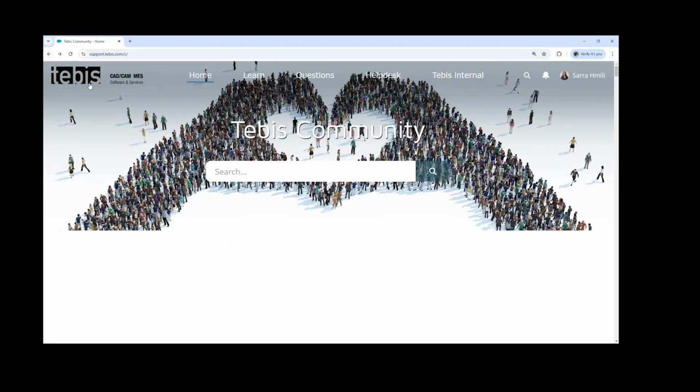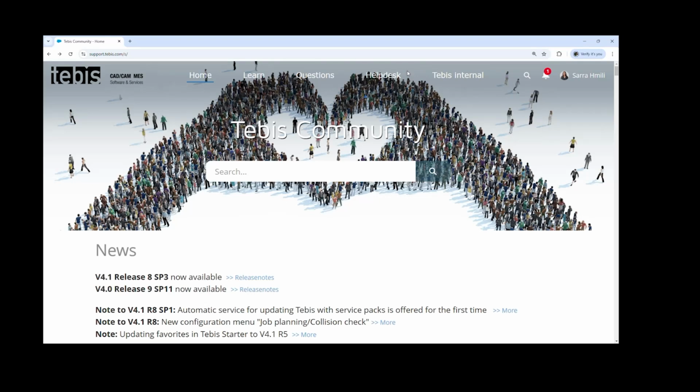Besides that, going back now to the homepage, one of the biggest benefits is going to be access to the help desk. I am certain that at some point each one of you has submitted a case to Tebis, and usually the most common way to submit a case to the Tebis support team is by emailing us at support@tebisusa.com. You can still do that, and that is still a valid way to submit a request or a case, or to ask a question or seek help.